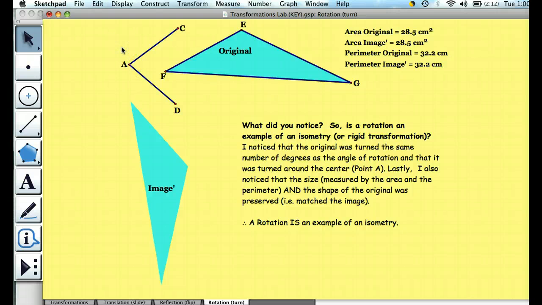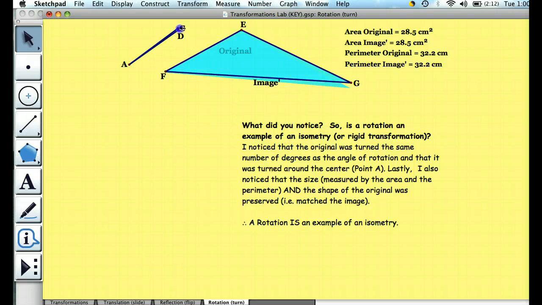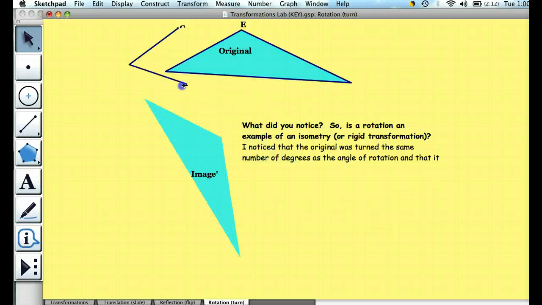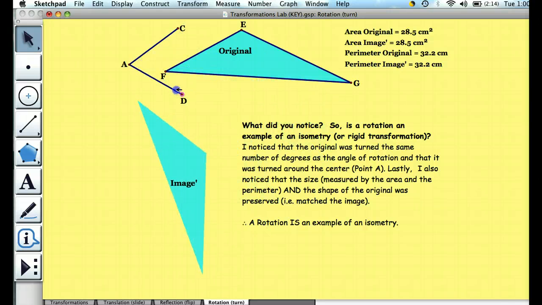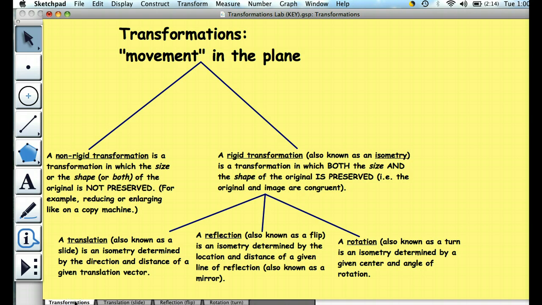And then the other thing is it's defined by an angle of rotation. So if you notice, I have this angle CAD, and if I start out at 0 degrees, then the image and the original exactly overlap. And as soon as I open that angle to some degree measurement, it rotates that image again around the point A.